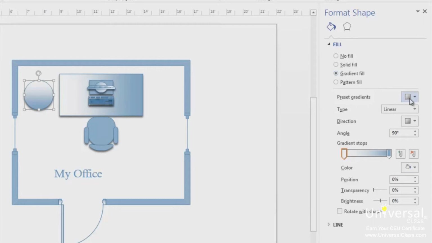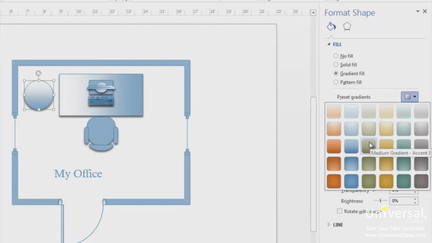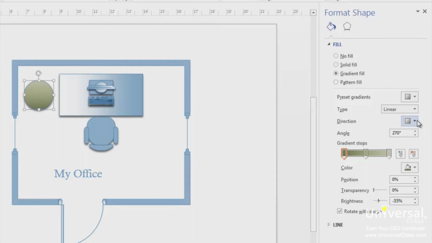Select a preset gradient. Choose a direction for the gradient. Select the angle of the gradient and the gradient stops. Next, choose a colour as well as the position, transparency, and brightness. If you want the gradient to rotate with the shape, make sure the Rotate with Shape box is selected.